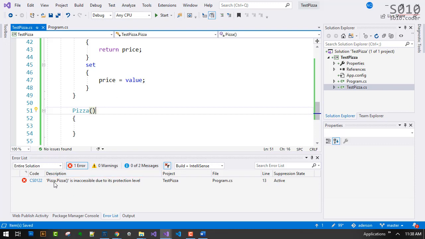Let's have a look at this error here. See? Pizza.pizza is inaccessible due to its protection level. Who can decipher that error? Why should it be public? Why? Okay, so let's clarify that.